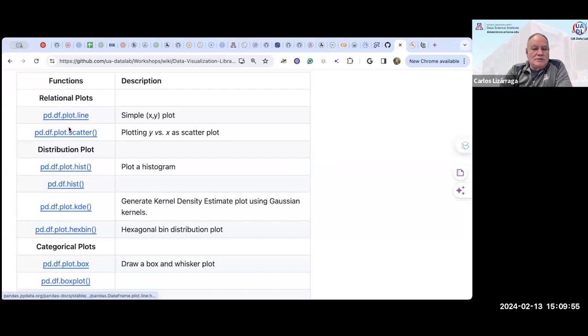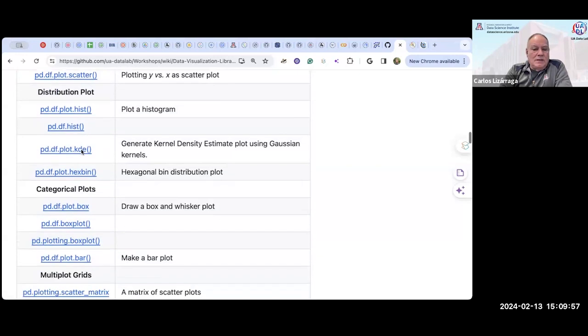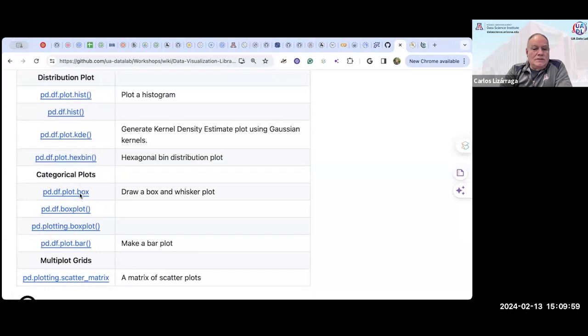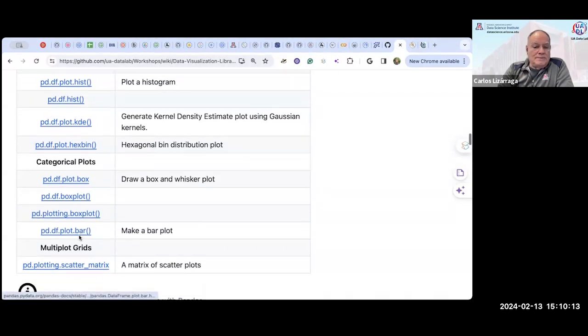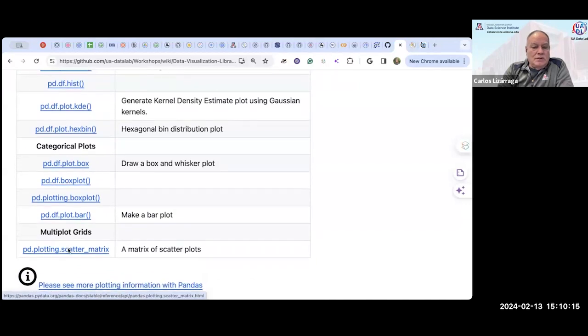Relationship plots, it's just line or scatter. Then you can use these for categorical variables, meaning like string variables like gender or species. You can use box plots, boxes, and then bar plots. And then if you want to do scatter matrix, just one variable versus another one, you can use this function, scatter matrix, from pandas plotting.